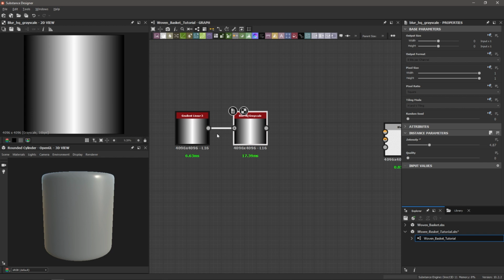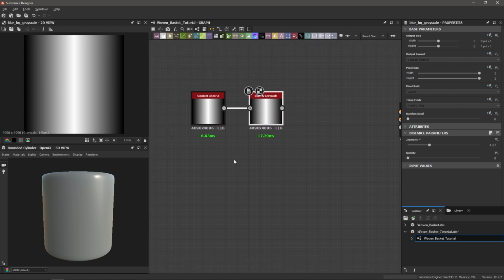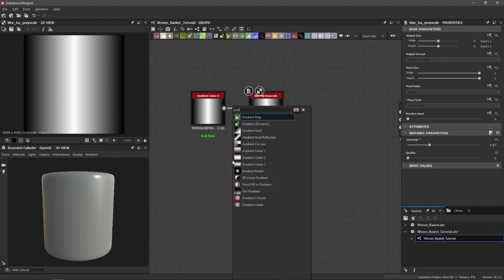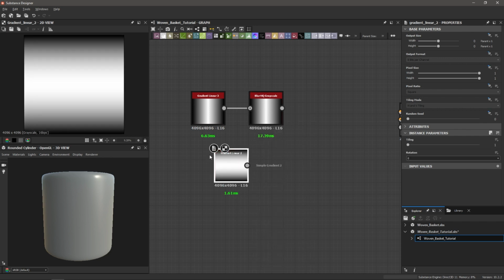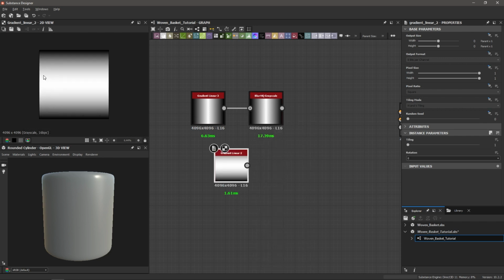Now, next up, I need to supply a round horizontal cable or cylinder shape to multiply onto our pointy gradient to define where this band is horizontally. And that's going to make more sense here in a second. So what I'll do is I'll now bring in our gradient linear 2. This looks more like a cable or more like a cylinder.